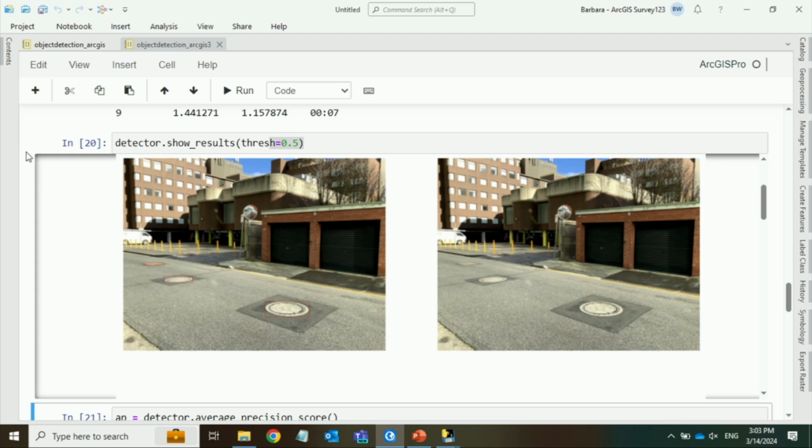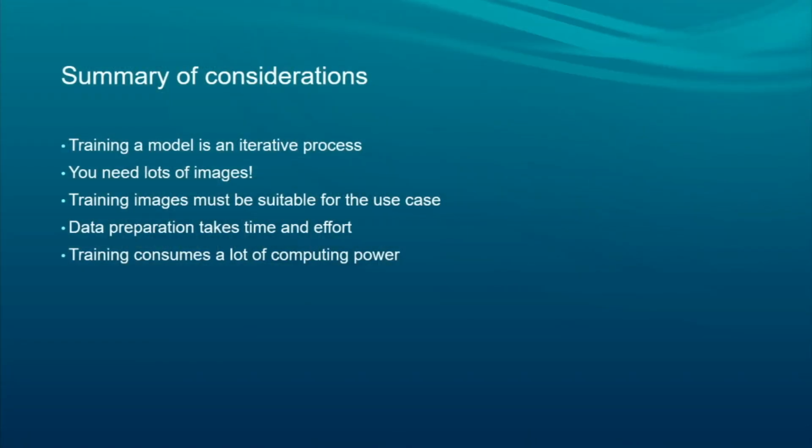Awesome, thanks Barbara. I'll just flick back over. Thanks for stepping us through all of that. This slide seeks to summarize a few of those key considerations, things that Barbara touched on, which are very important to take away from the procedure that Barbara demoed for us.